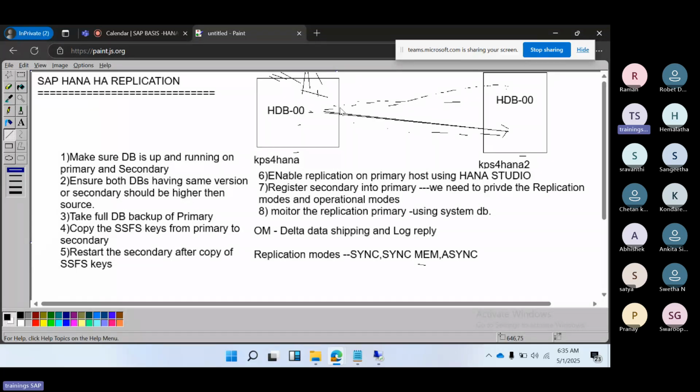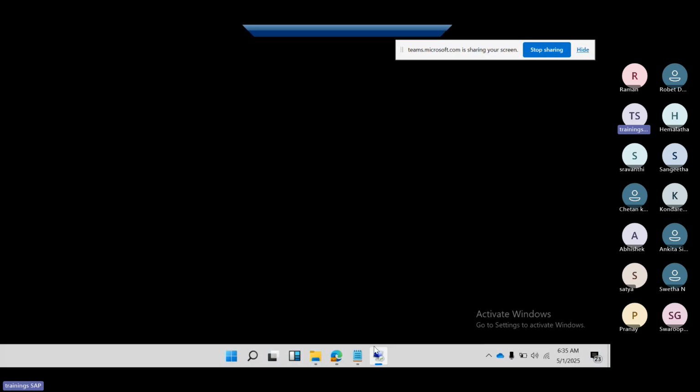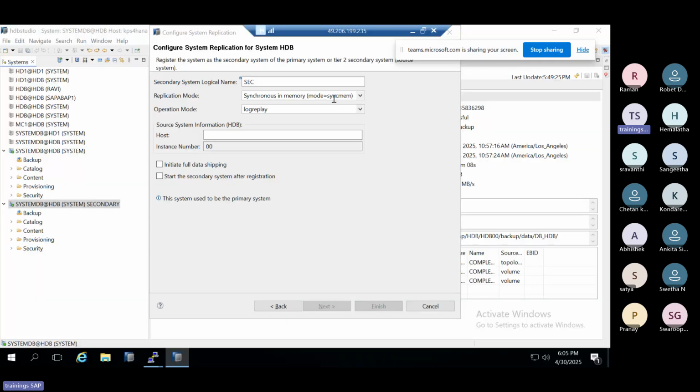In a production HA scenario, from primary to secondary we can keep it as sync or sync mem, with the operation mode as log replay. On the DR side we can make it async, and use the same log replay mechanism. So there are three types of replication modes, and two are operation modes. Using these modes, the data transmission will happen. So you can use either in memory or log replay here.